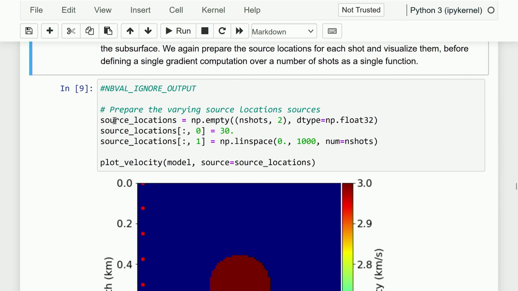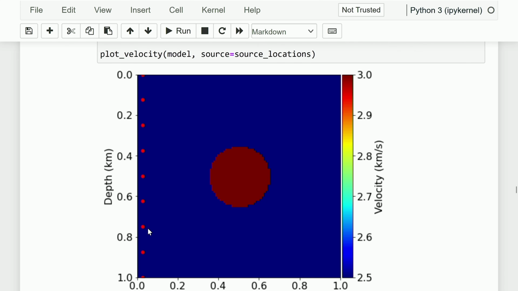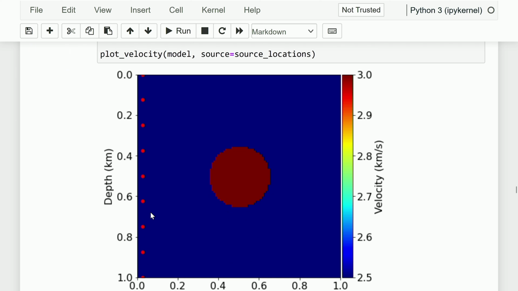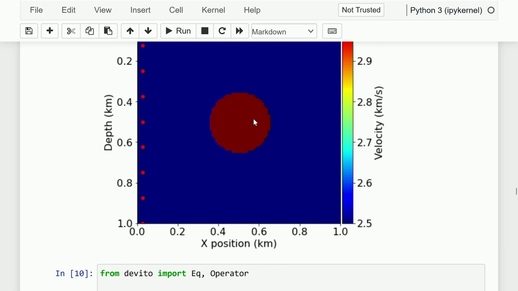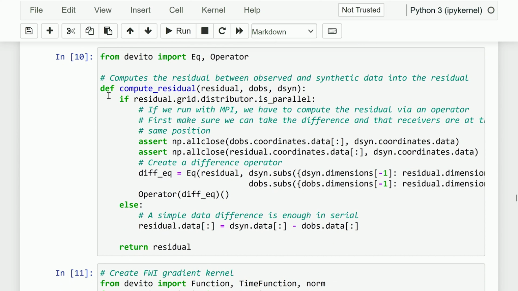In the actual FWI iteration loop, these are the shot positions we're going to use. I think it was nine shot locations. We're just going to move our source along the y-axis, 20 meters in from the X boundary. And then here are some functions we're going to need to make use of during our FWI loop.